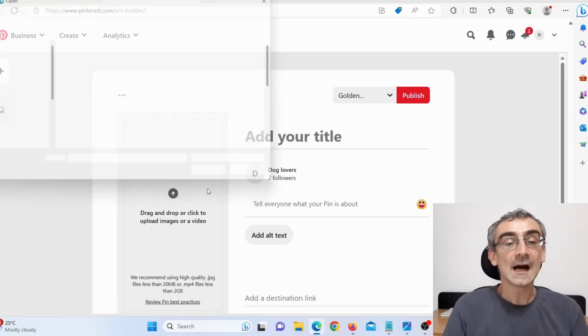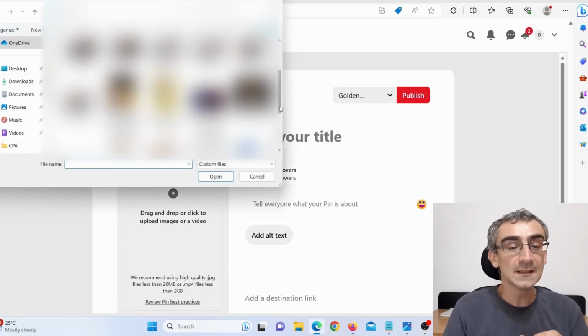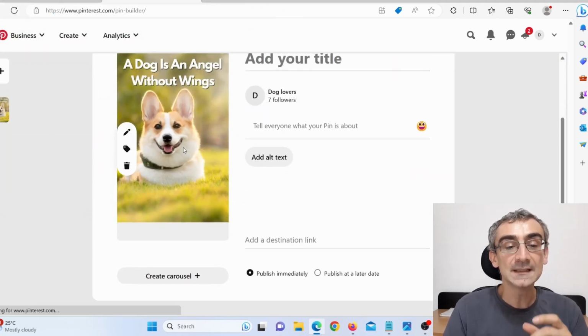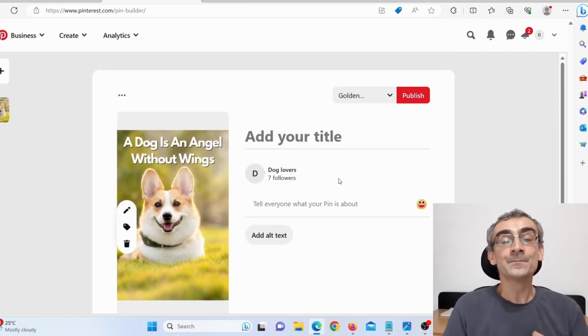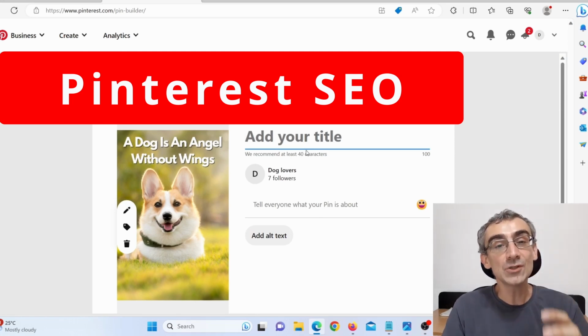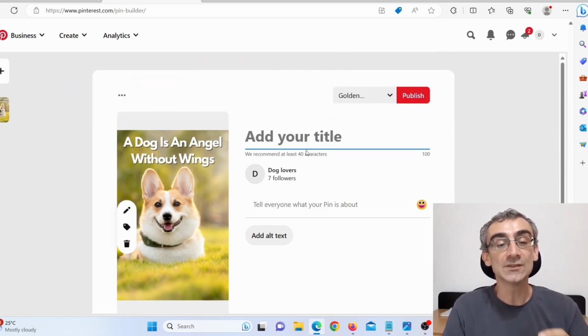And then here I actually need to upload the pin that I created in Canva. And this is the pin. As you can see, this is the pin. A dog is an angel without wings. And now it is really, really important to optimize this pin because you wish to get as much traffic as you can. And actually, I will not show you how to do that because in one of my previous videos, I showed you how to properly optimize Pinterest pins. I will leave you a link in the description to that video.